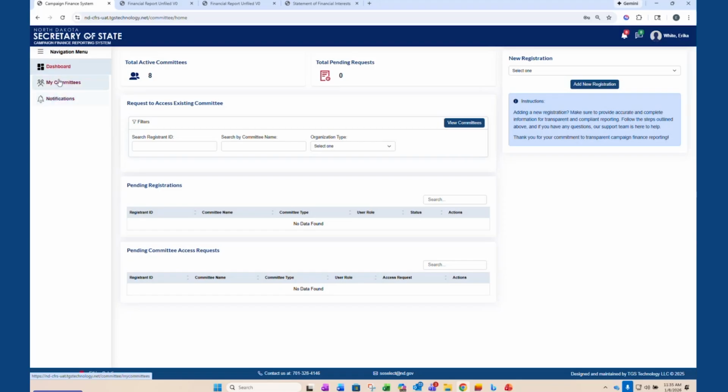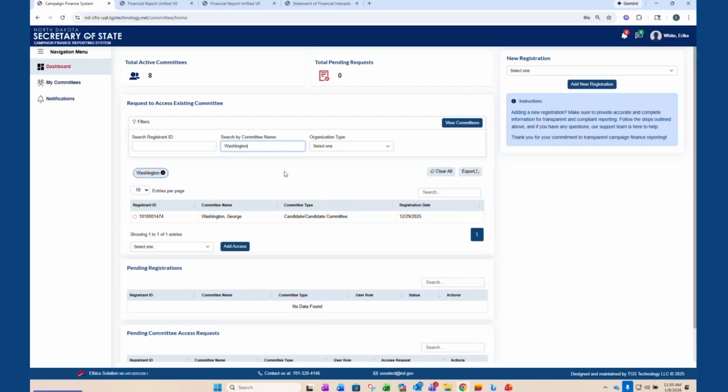So if somebody else needs access to your committee to file on your behalf, they would need to register within the system, and then they would come to the dashboard screen. They're then able to search by committee name. So if I wanted access, let's say I'm going to help George Washington file his reports. Okay. So I could select Washington. Here's George. So I'm going to select him. And then I'm going to select candidate. It's the only option under here.